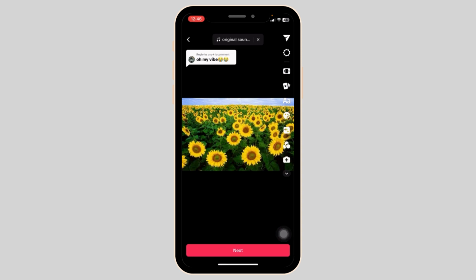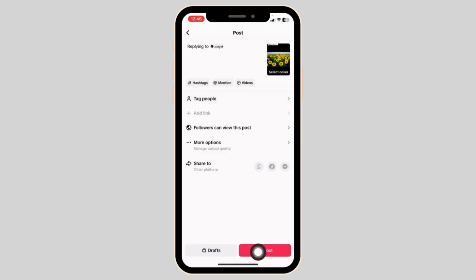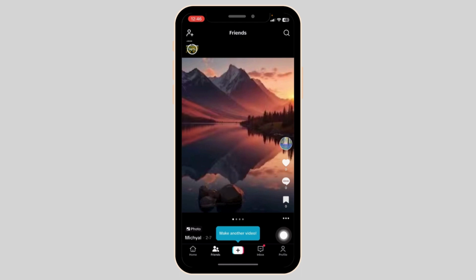So from here you are able to edit this video. Go ahead and use different features of TikTok and edit your video. Once you are done, you can click on the option of next. You can customize the settings before you upload the video. Once you do that, click on post. So it's in the process of being uploaded.